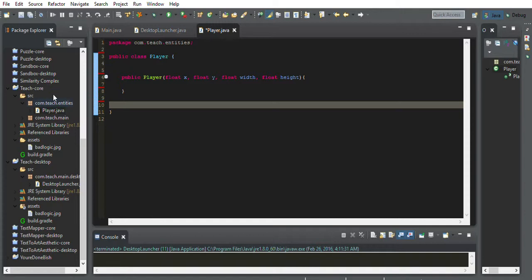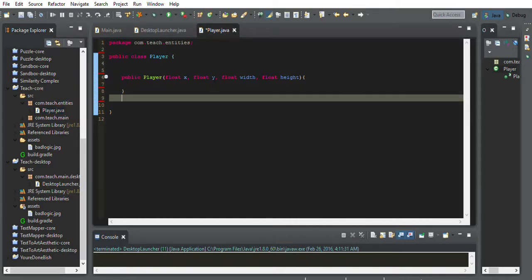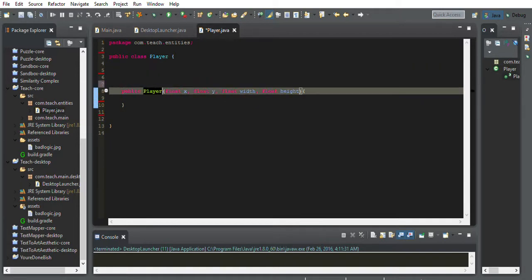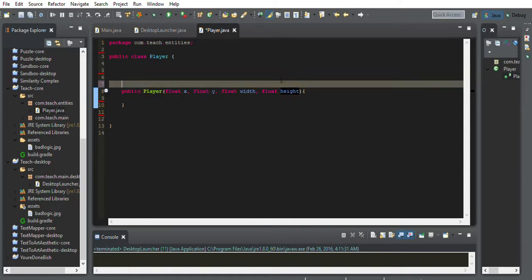So what I did is I created a new package and put my player in it. I named it entities. And what we're going to do is obviously we need parameters in here. So what does our player need? He needs an x coordinate, a y coordinate, a width, and a height. I think that's pretty much all he needs.